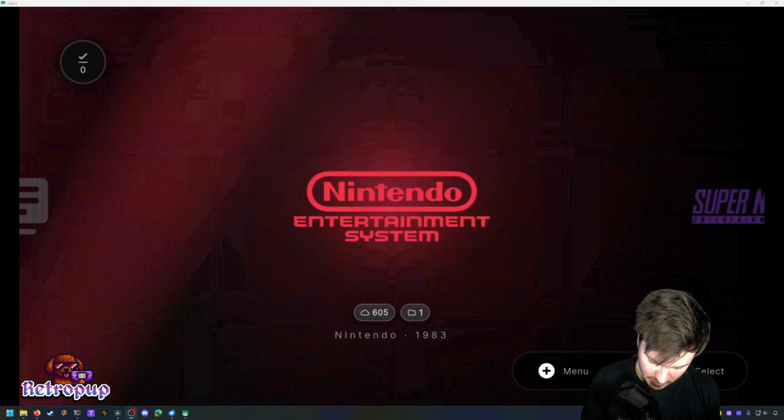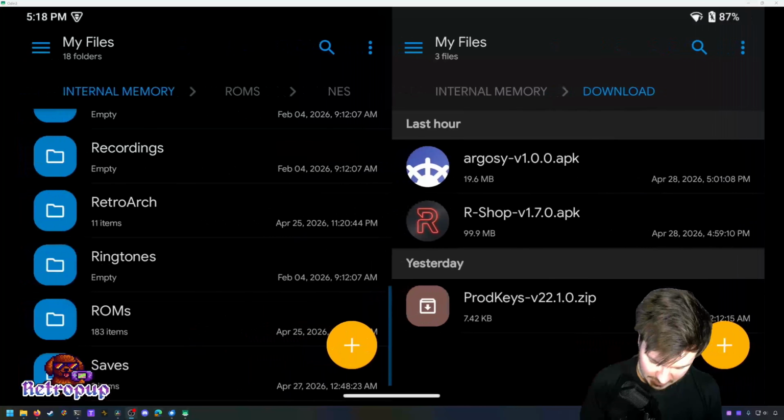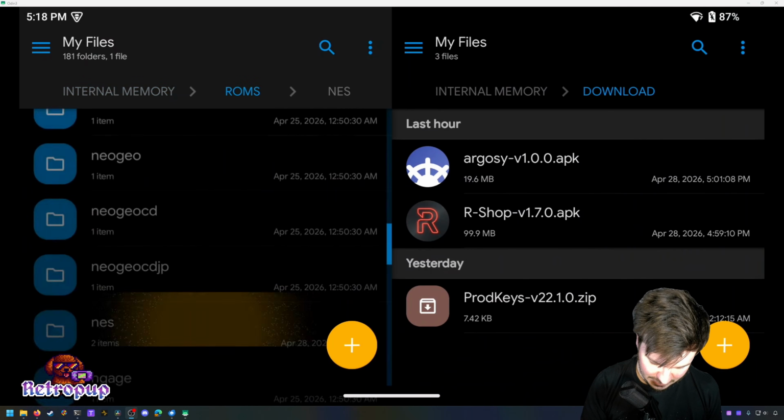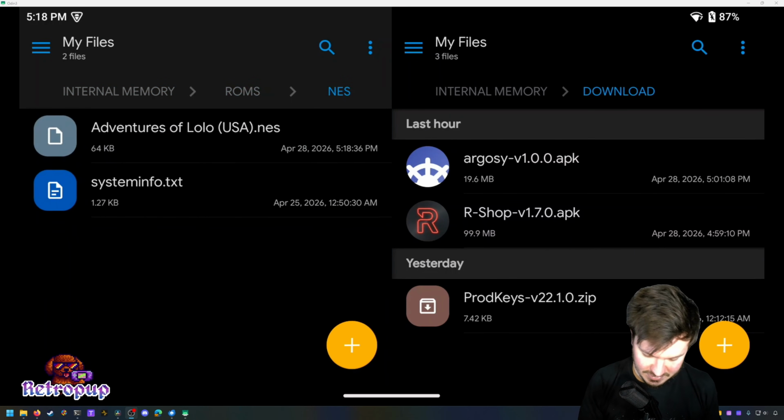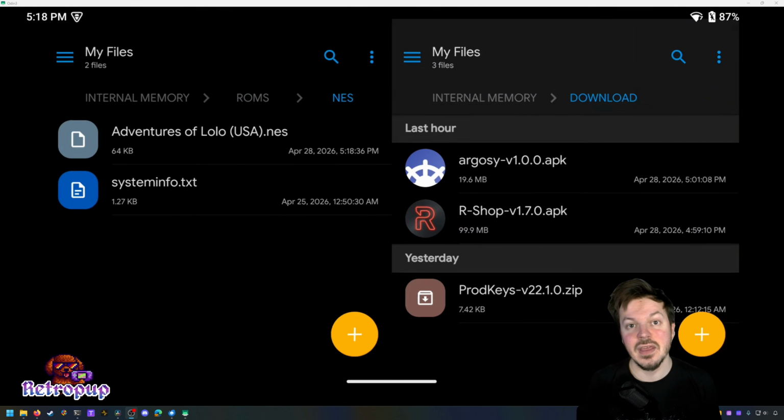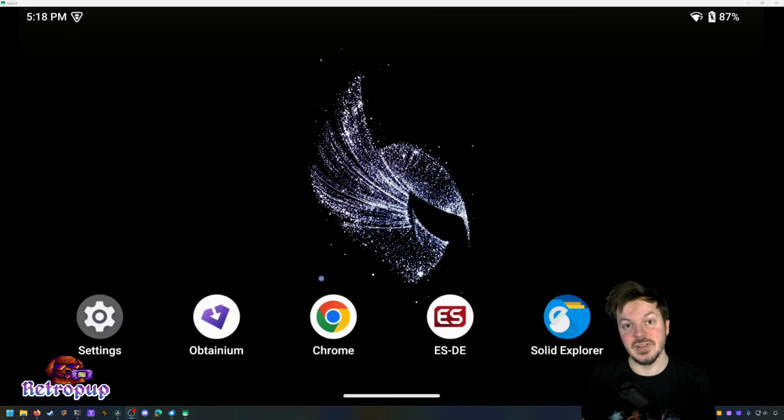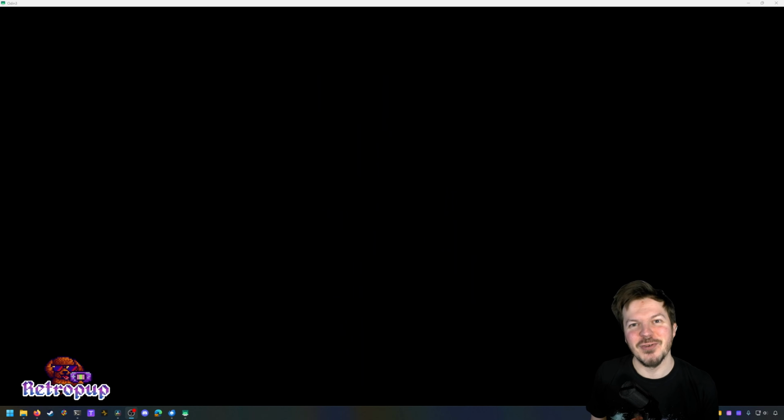So now we'll exit out of that. If I go to my ROMs folder and go to NES, there it is, Adventures of Lolo. So I can then play that on my emulator of choice, which would be RetroArch. So there we are. That was again a simple-ish guide on how to set up and utilize ROM.